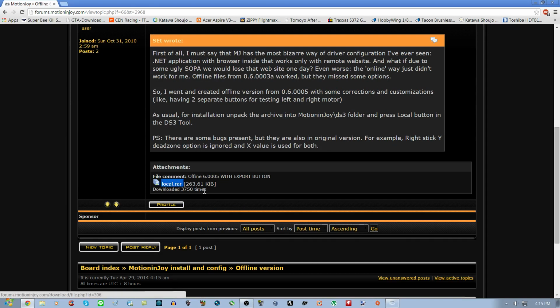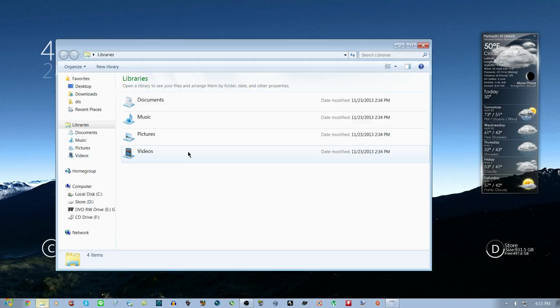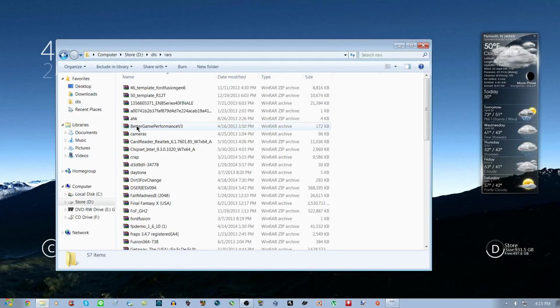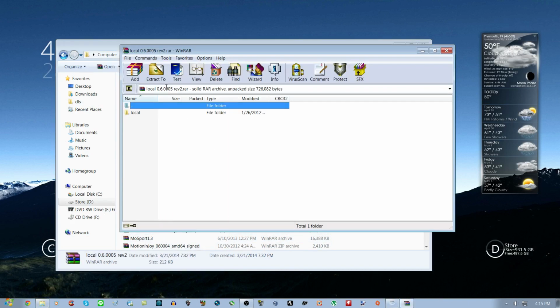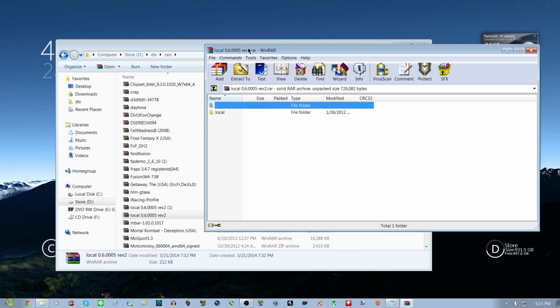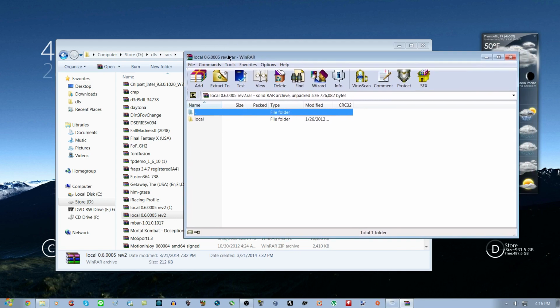Anyways, you're gonna click this download file here, download it, and you'll end up with this file here. Let me look for it. This one. It comes in a RAR zip file, so you either get WinZip, or I'm using WinRAR. Use whatever unzipping program you wish.